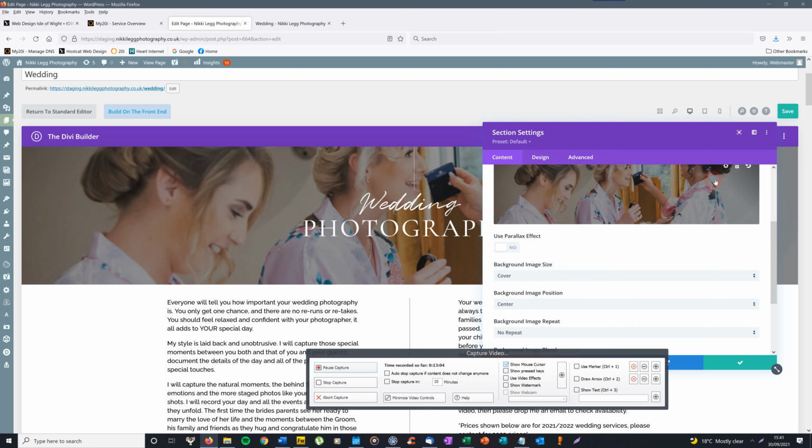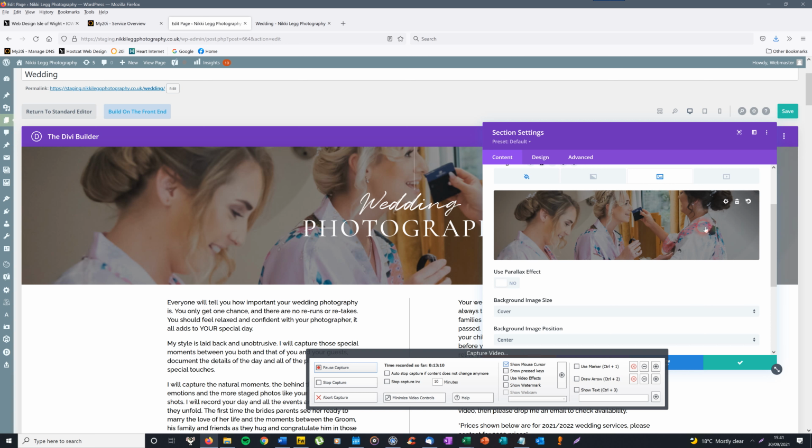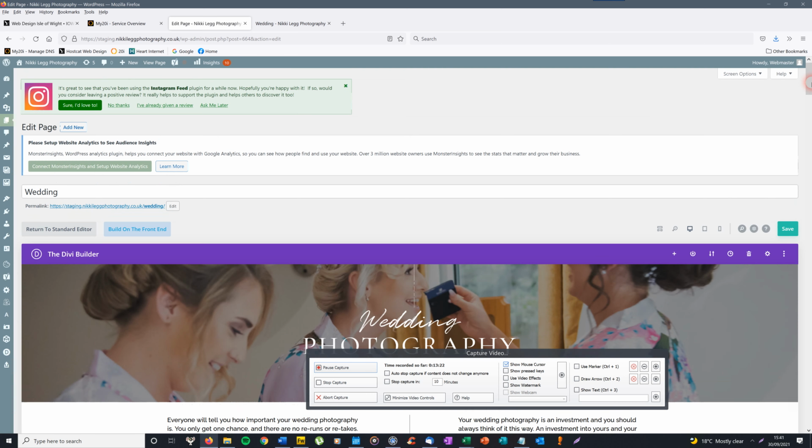So again, be aware that you may have a great image and the heads are right at the top. This will cut them off, but you can try different images until you get it how you want. And the two different texts there, the wedding and the photography, which can be changed, they're just text modules.